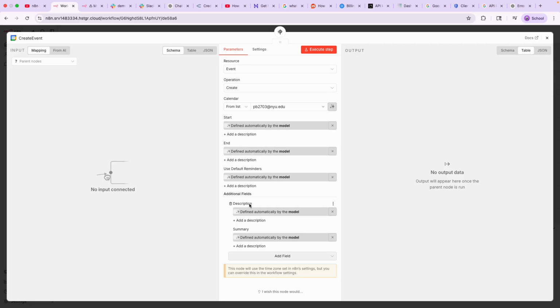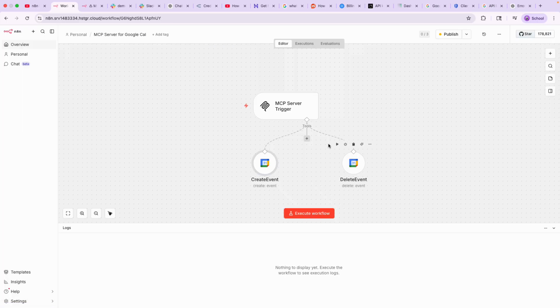For additional fields, I included the description and the summary so that your agent can read it out for you, and it's just clearer from a user's point of view to be able to see those messages. So that's how you configure it. And similarly, you can create another delete event, any of those events. This is a very simple MCP server trigger setup.